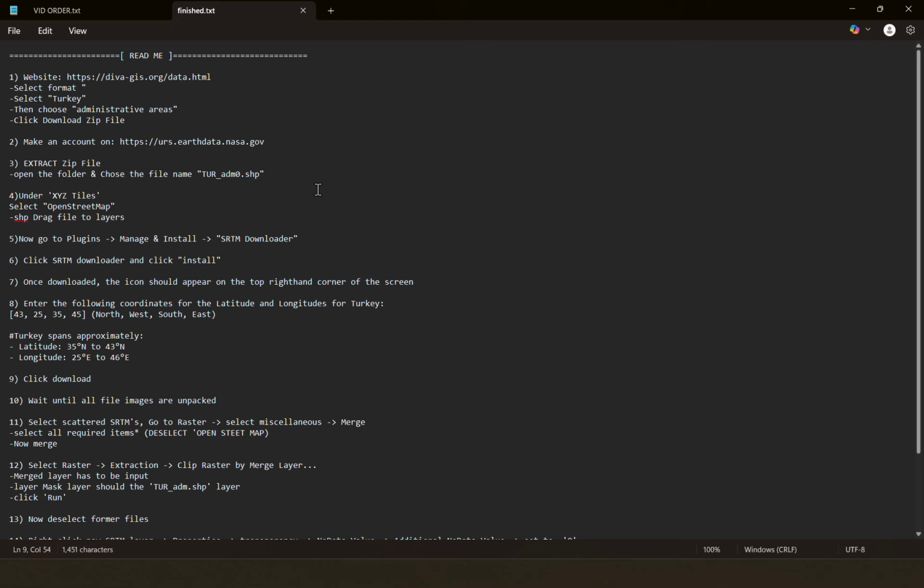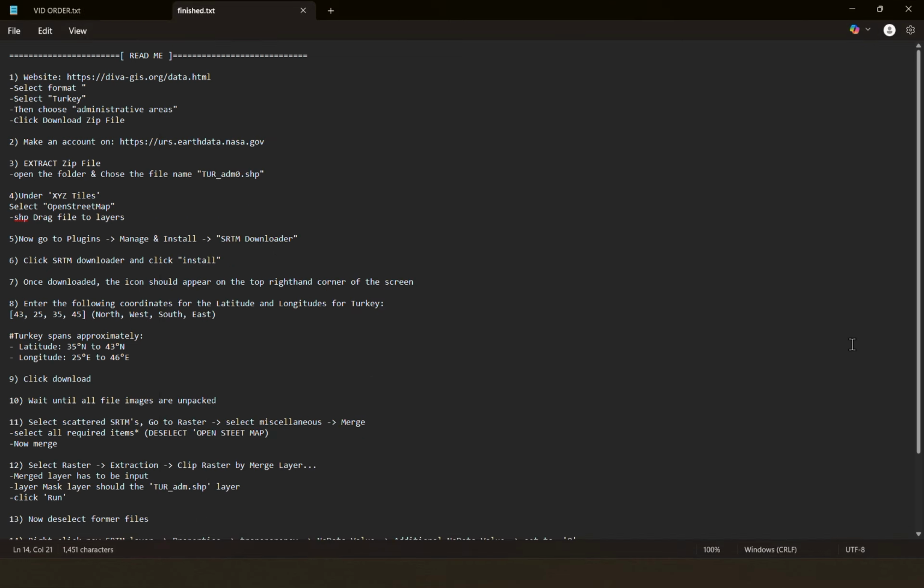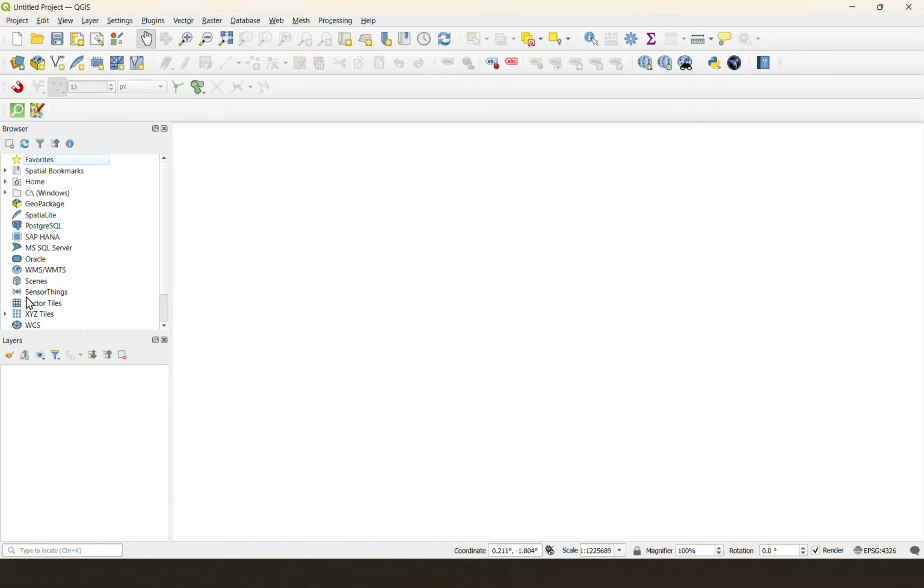Next, what we need to do is to go in the folder and select the tur_admin0 because we want the full country, not the different regions. Now let's open QGIS, and under QGIS we have to select XYZ Tiles where we can open our OpenStreetMap. Select this and then double click OpenStreetMap.